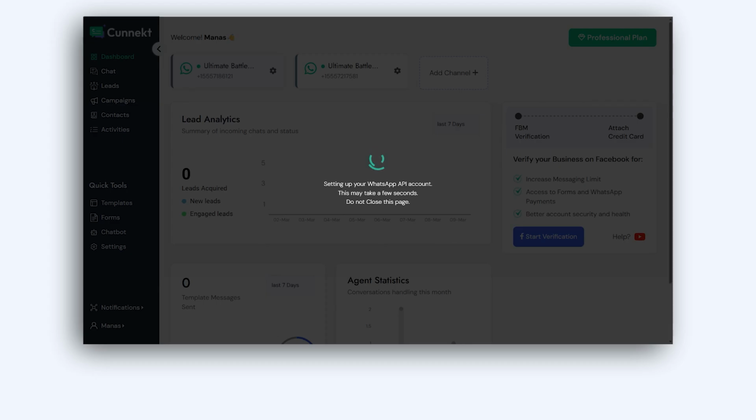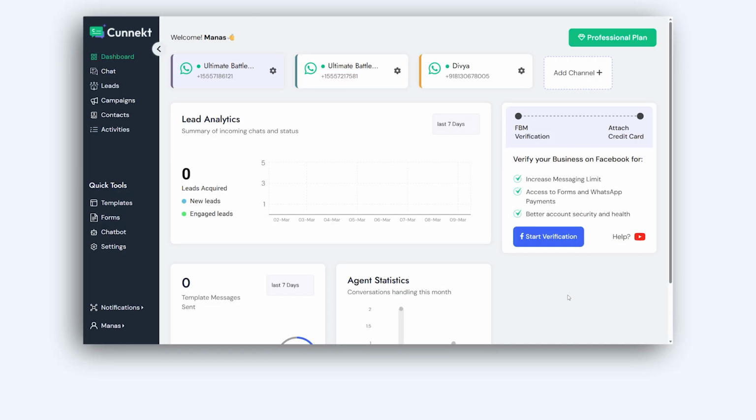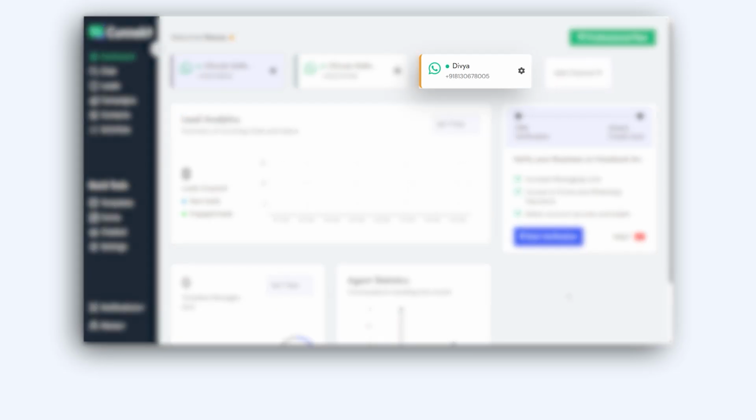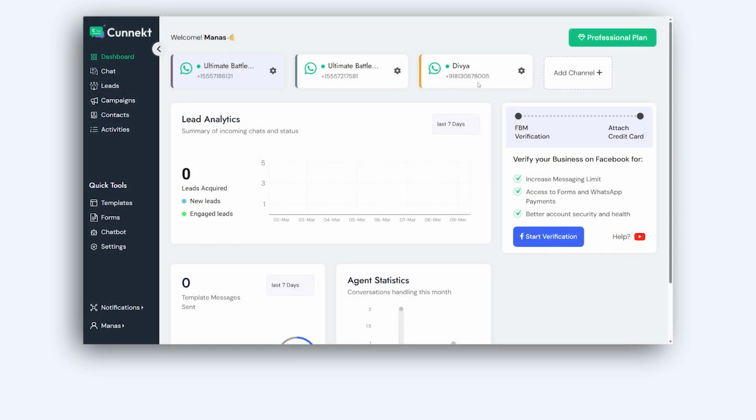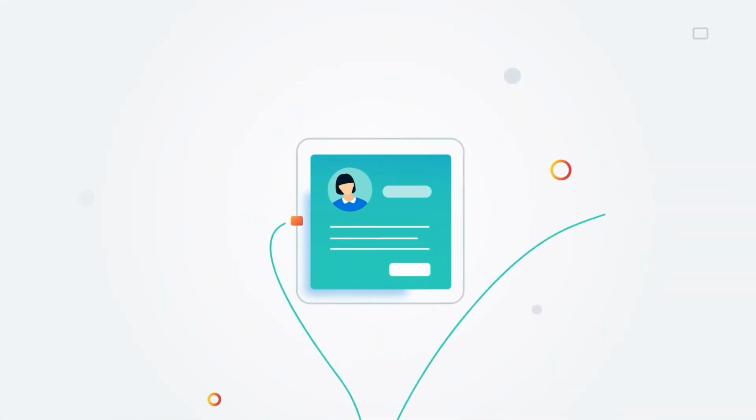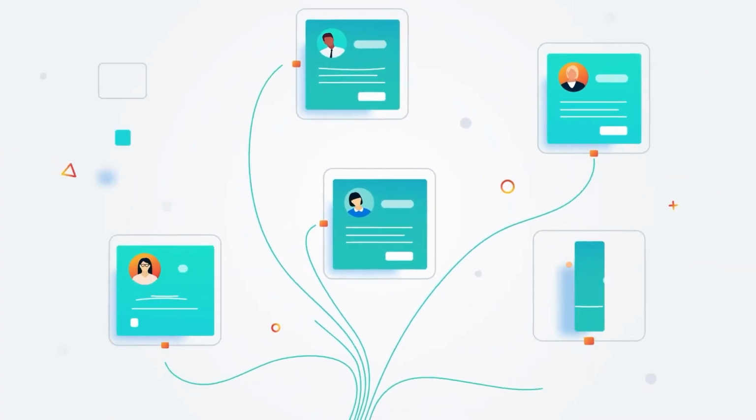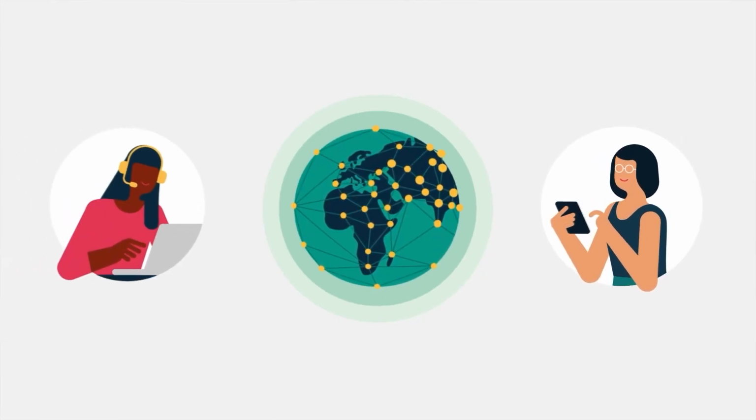You're back on Cunnekt, and the platform is now setting up your API account in the background. You'll see the message. This may take a few seconds. Do not close this page, just wait. It's fully automatic. Once setup is complete, your new channel appears on the dashboard. The green dot confirms it's active and ready. Your dashboard now shows all your connected channels, including your brand new coexistence number. You're all set to start receiving messages, building automations, and managing your team, all from one place.